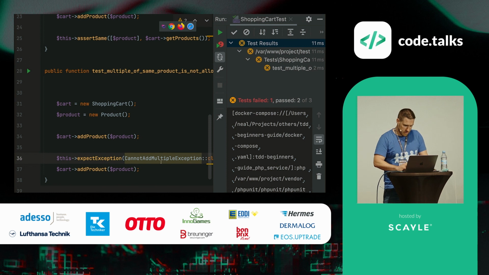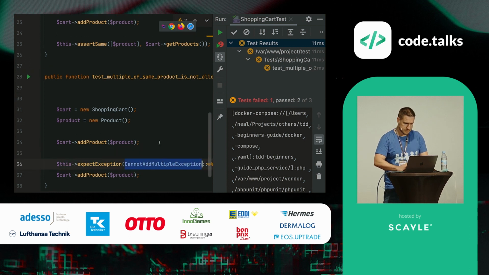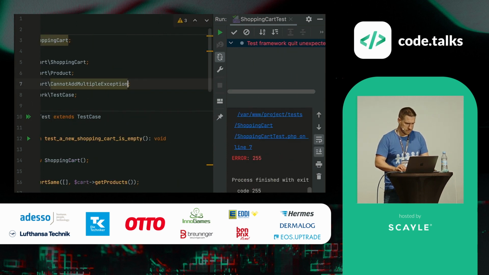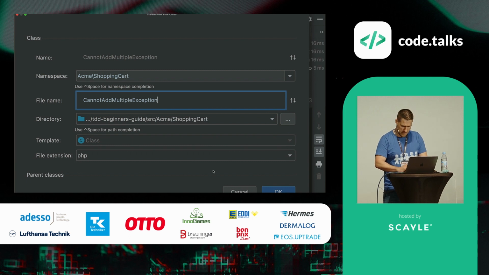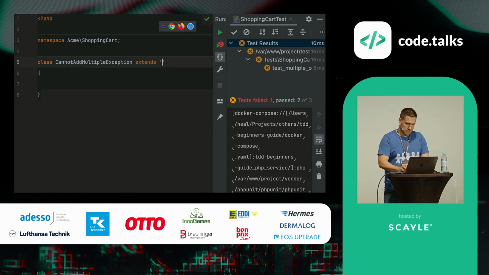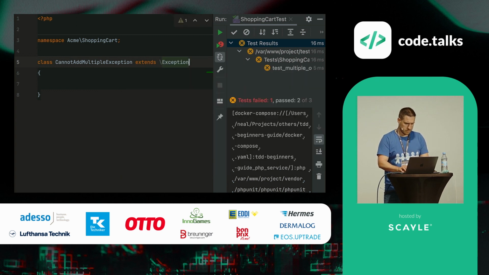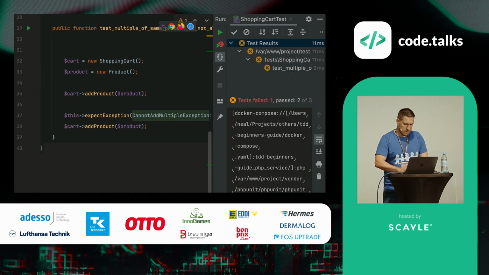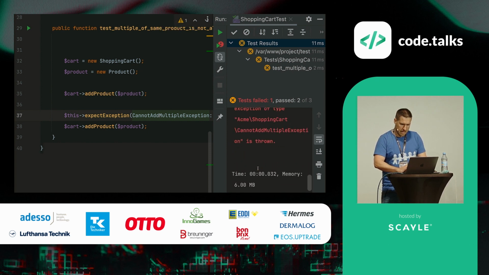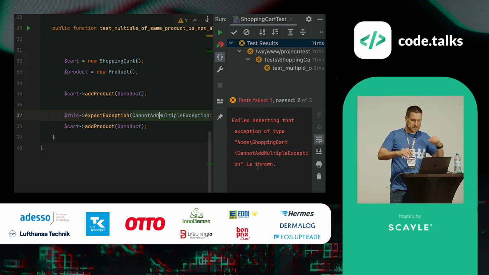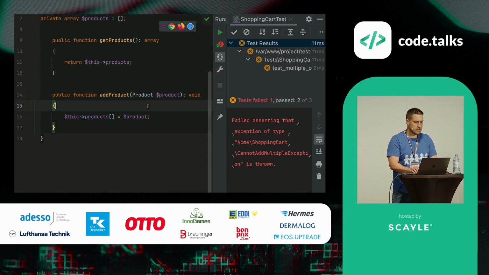So, right, I'm going to add this exception class. So if I do that, I can create this class. Yeah, cool, good. And we're just going to extend exception here. Not that one. This one, good. And then I should be able to import, that's already imported, good. Okay, great. So we've got this failing test, right? And it says cannot add multiple of the same exception is not thrown. Great. So now we need to go and add this implementation.